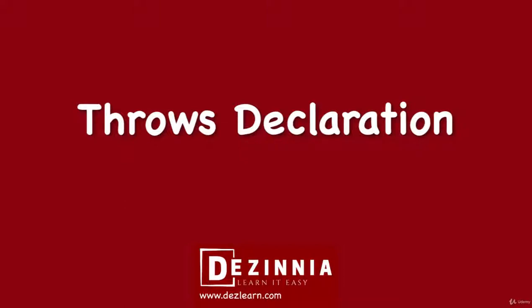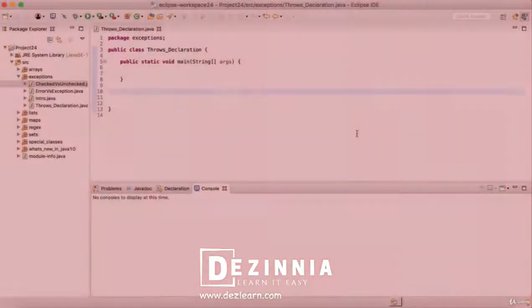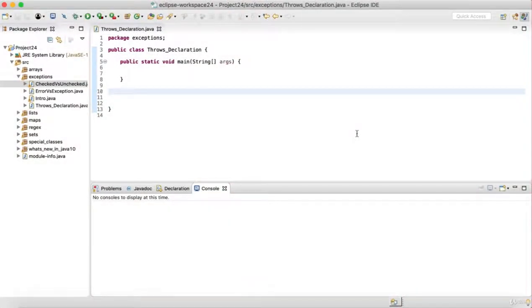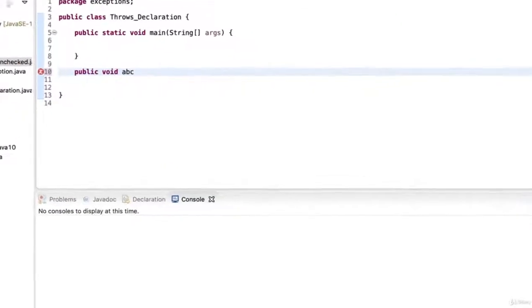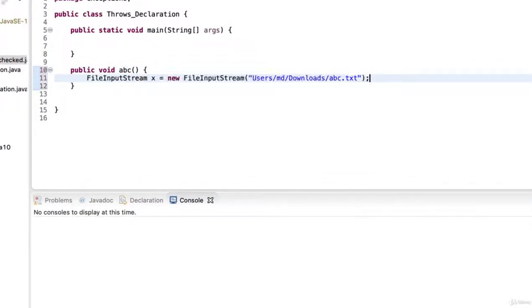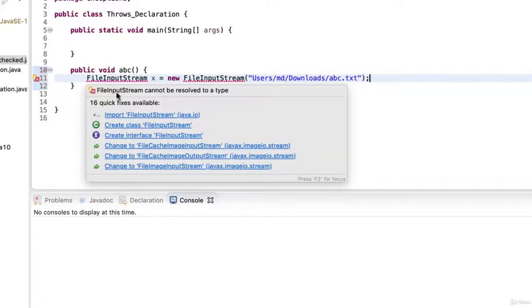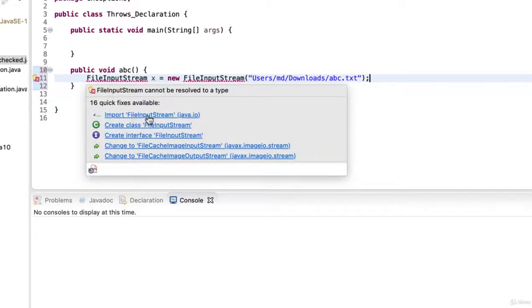In this session, let us look at the first way of handling the exceptions, and that is by using the throws keyword. We can create a throws declaration at the method level if a method is supposed to throw some type of exception. What I mean to say by that is, let us create a method, public void abc, just for example, and let's use the same file input stream. And let me import the file input stream as well.